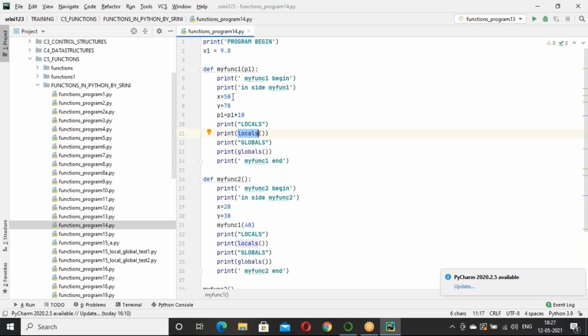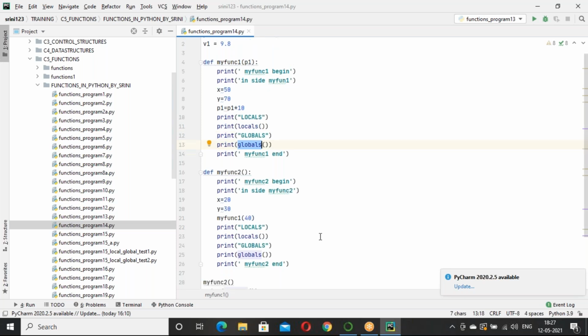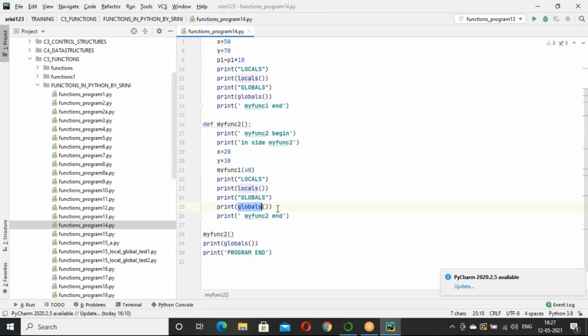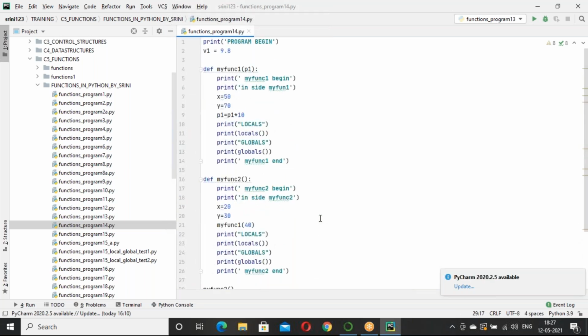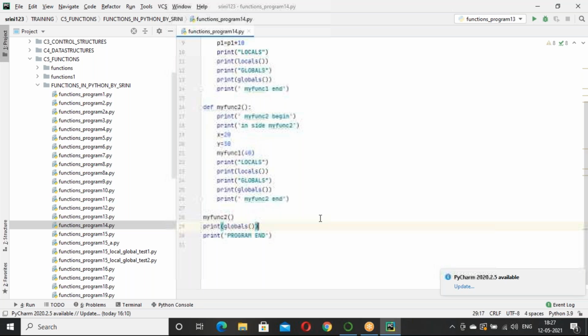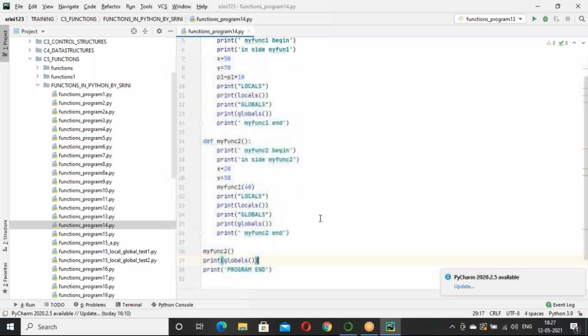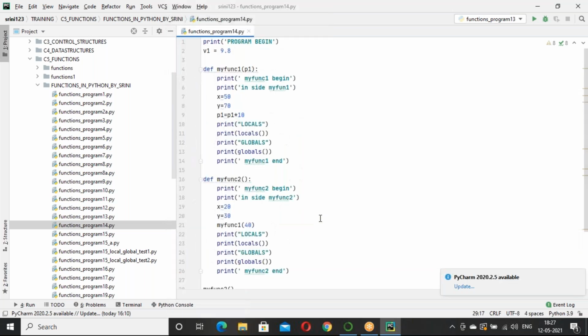So inside the function 1, I am printing locals function that returns a dictionary, contains all the local variables. Globals function that returns a dictionary, contains all the global variables. Similarly, inside the function 2, locals and globals. In the program level, again globals I am printing. Once you observe execution flow of this program, please observe carefully.